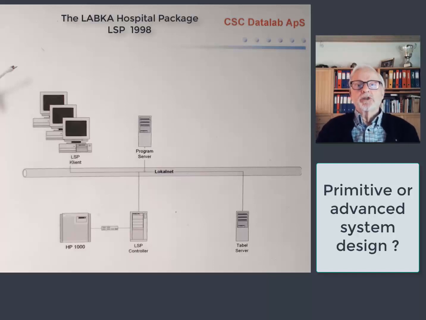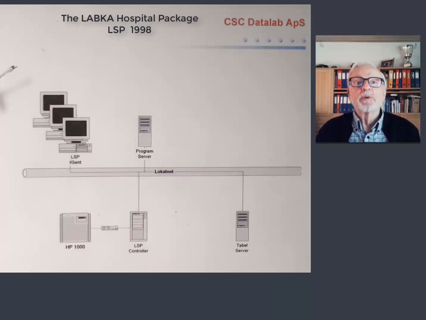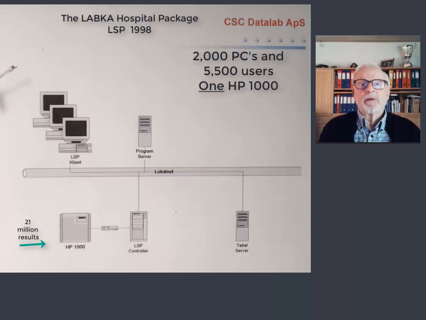The LSP clients communicated directly with the laboratory HP 1000 minicomputer via a so-called front-end computer and the CSI 101 interface unit, as shown here. Patient data, that is requisition and analysis results, were stored in the Labka work register and the HP 1000 Image 2 network database, which for one Labka system could contain up to 21 million patient analysis results. For example, a single HP 1000 could connect to 2000 PCs with approximately 5,500 users.